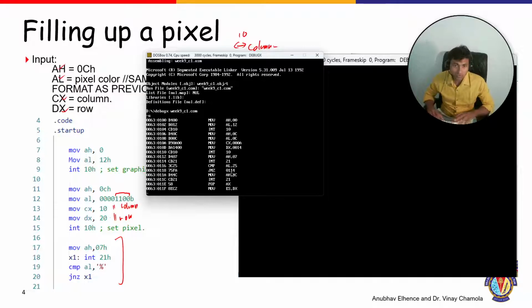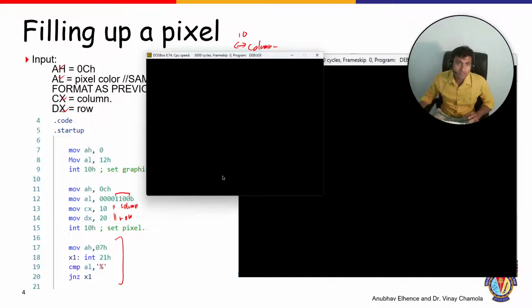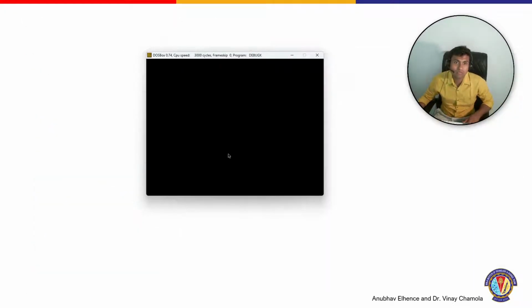As you can see, the operations have a one-to-one correspondence, and we have to execute our instructions till the address 011A. So it will be G011A. Now you can see that a small pixel has appeared here. The next step: you have put one single pixel using this. If I do this in a loop and keep on increasing CX and DX in a patterned manner, then I can draw different shapes. That we'll do in the next topic.